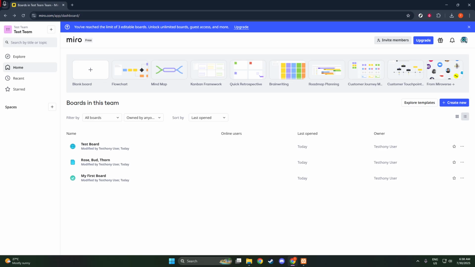To open a board, simply click on it. If you're a part of multiple projects, use the search function available on the dashboard to easily find the board by name. Once inside a board, you'll see all the tools and options that Miro provides for collaboration and creativity, from sticky notes and sketches to diagrams and mind maps. Remember, the goal is to create a space where ideas can flow and grow without barriers.